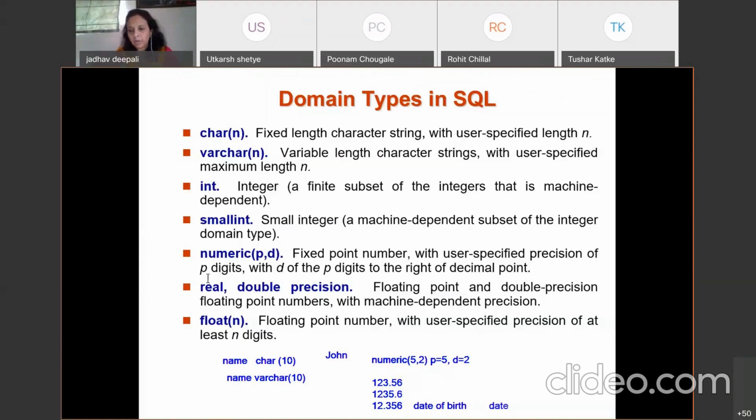But the format of date, whether it is MM, DD, YYYY or DD, MM, YYYY, depends upon the SQL or the database, whatever you are using. For MySQL, for PostgreSQL, for Oracle, everywhere the format is different. So these are some domain types that we use in SQL.